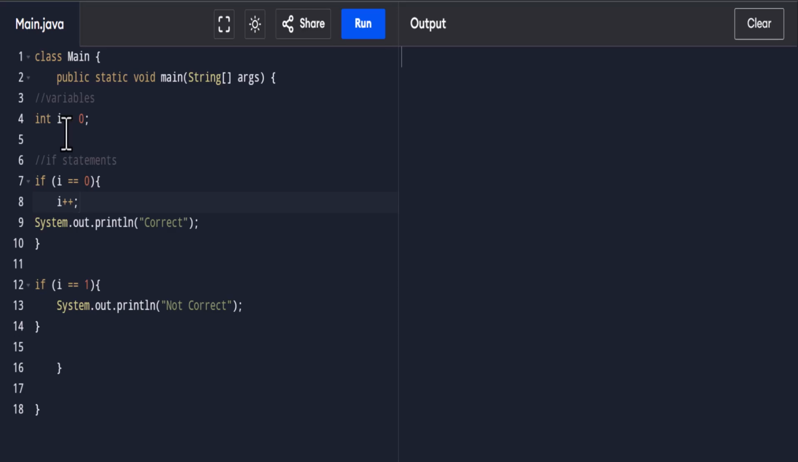Okay, so what's going to happen in this case is this I will enter this first if. It'll go up by 1, it'll print correct, and now because it is 1, it will also go into this if statement. And so now we'll actually print correct, but we will also print not correct. So let's go ahead and run this. So see, we have correct and we have not correct.